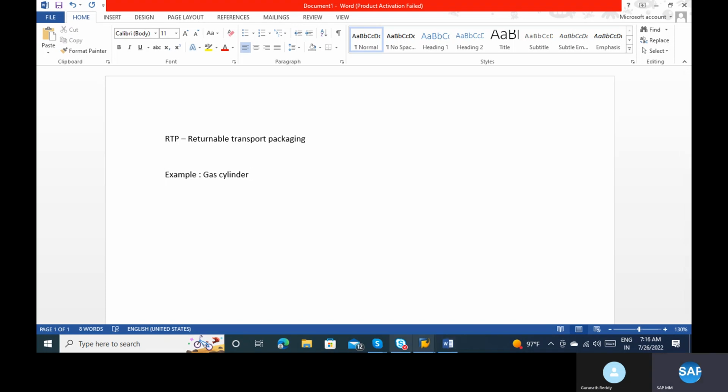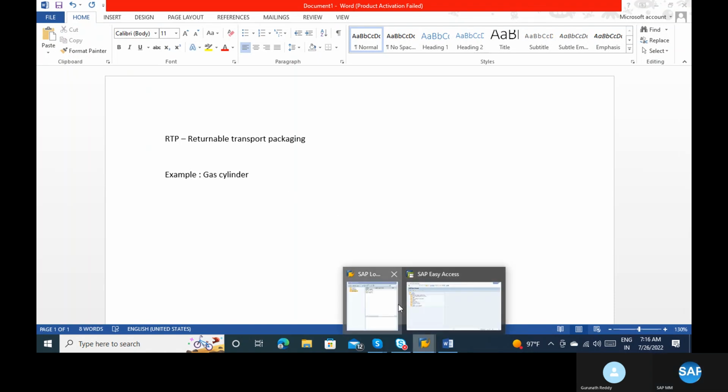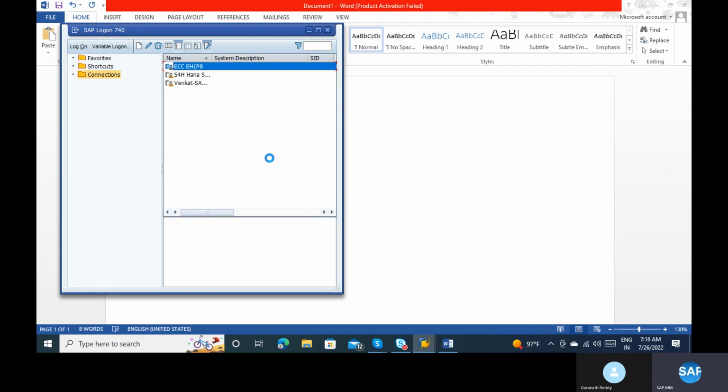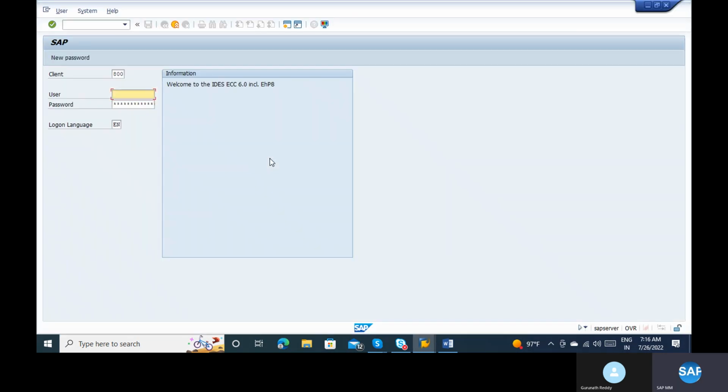Gas cylinders and water cans, even water cans: the can costs 100 rupees and the water costs 15 rupees. So that is expensive, and you should return the products to the vendor. Correct. So how you will handle those types in SAP is what we are planning to understand today.